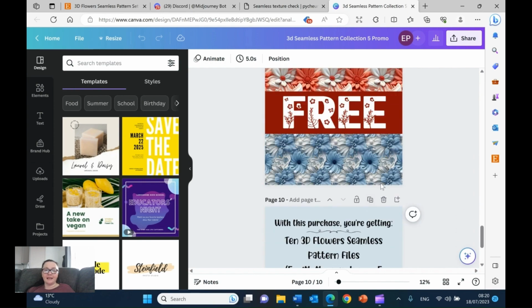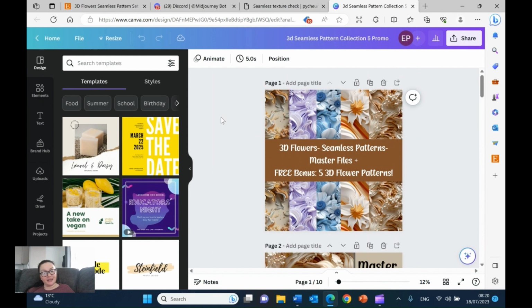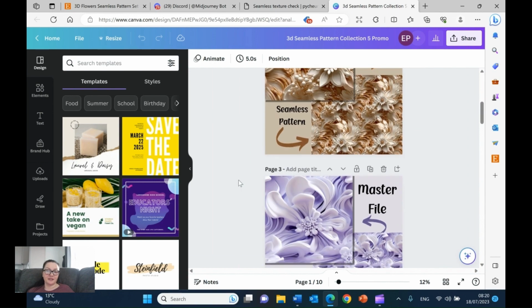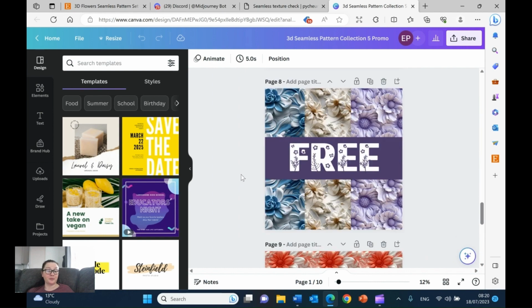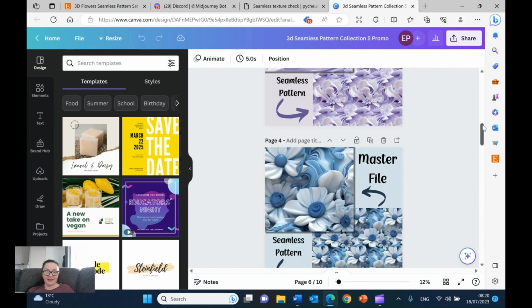So I tell you guys, if you are into selling seamless patterns on Etsy already, the monthly subscription will give you so many more materials to work with. I think it's absolutely worth the price. It's quite a hefty price, $36 a month, but I think it's so worth it.